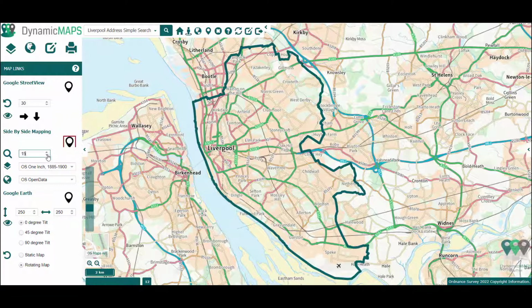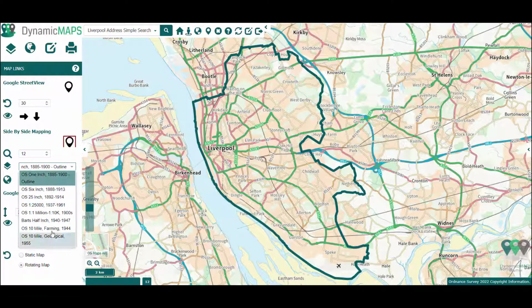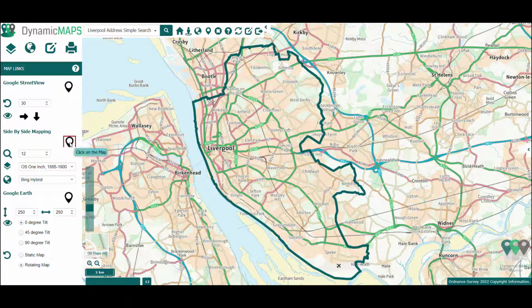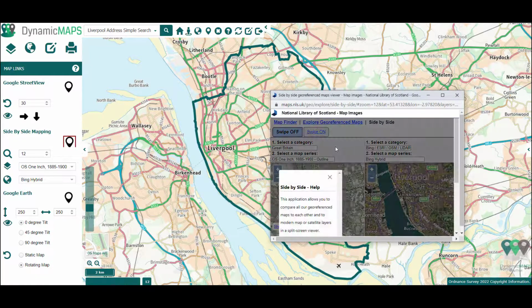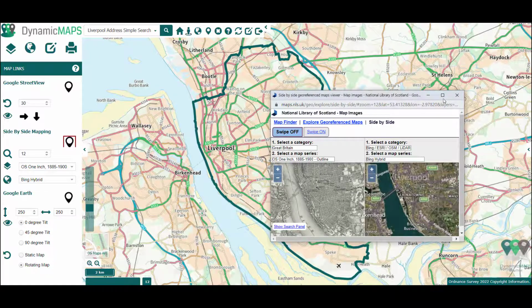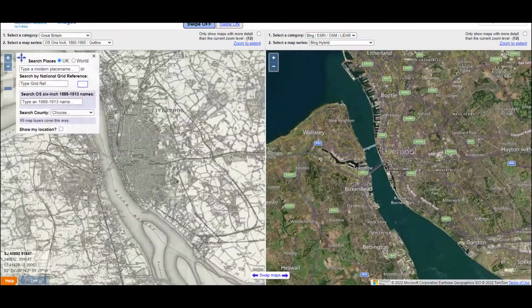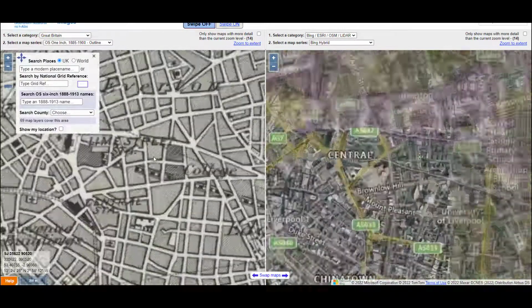Firstly, in the Side-by-Side option, we'll change the map zoom level to 12. We'll change the historic mapping to be OS 1 inch and change the base map option to be Bing Hybrid. Then using the pin marker, left click in the map to activate the tool. The side-by-side website opens into a new web browser and shows the same location in Liverpool now with the OS historic mapping on the left and the base mapping on the right.